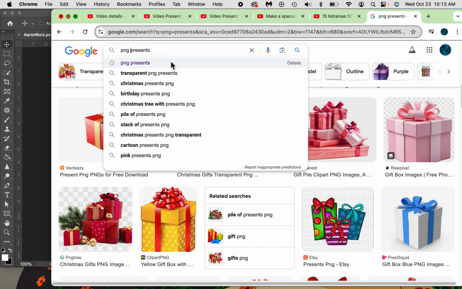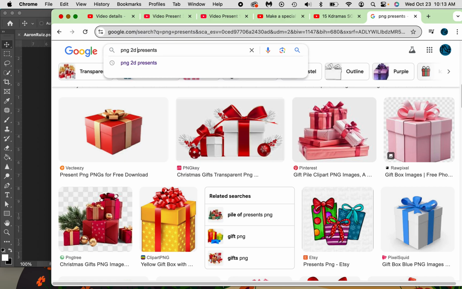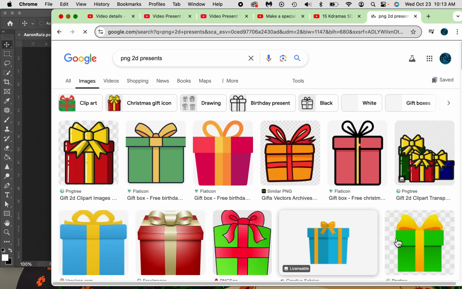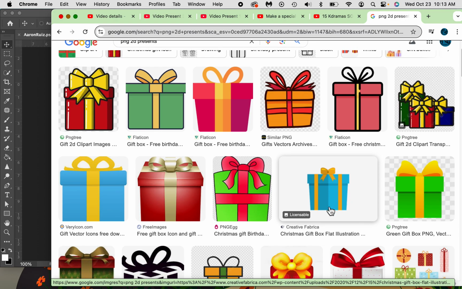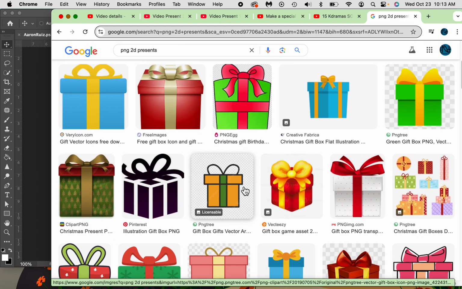So I'm going to put 2D. And when you type in 2D, you're going to see it's an easier look. And I would suggest that you don't find things with rounded corners. That's a totally different way of doing it. So just for this tutorial, this one actually is 2D, even though it looks 3D. I'm going to look for a present that has square edges for my basic.